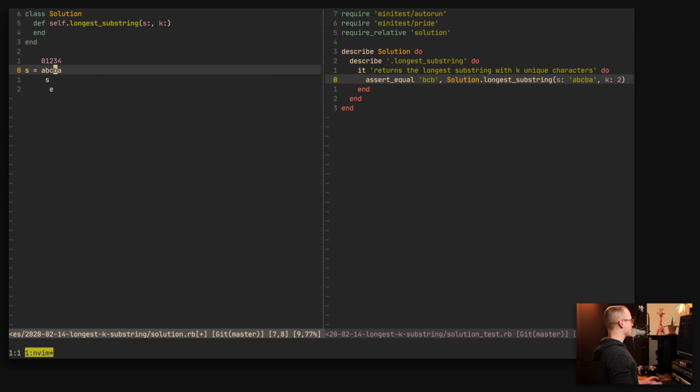It's the same length as AB, so we don't really need to keep track of this one. It's not any longer. Okay, our criteria is satisfied again. Now we'll go ahead and move our end position. Move our end position. Now we have a new substring. It's only got 2 unique characters in it, so we don't need to move our start position. We can leave our start where it's at, and now we have a new longest substring of BCB.